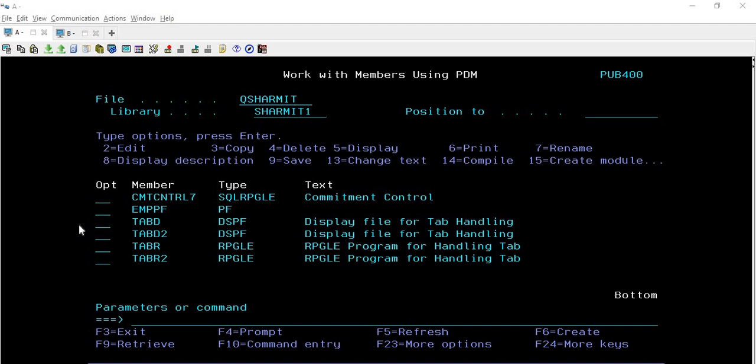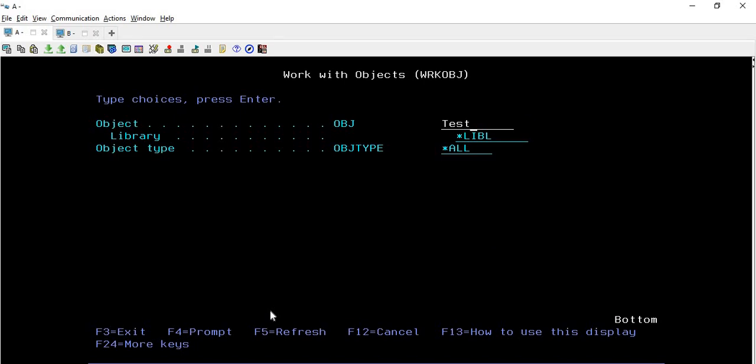In this session, we are going to discuss another topic related to journaling, the DSPJRN command. Firstly, I will show you the journal which is already created in my system. If you are following the previous sessions, the entire series, then you know that we created this journal, and my journal name is testjrn.